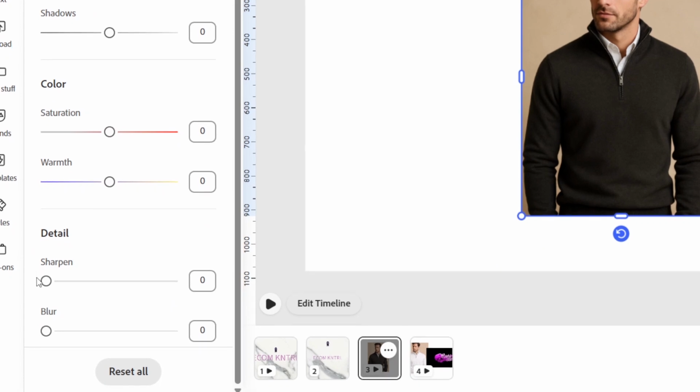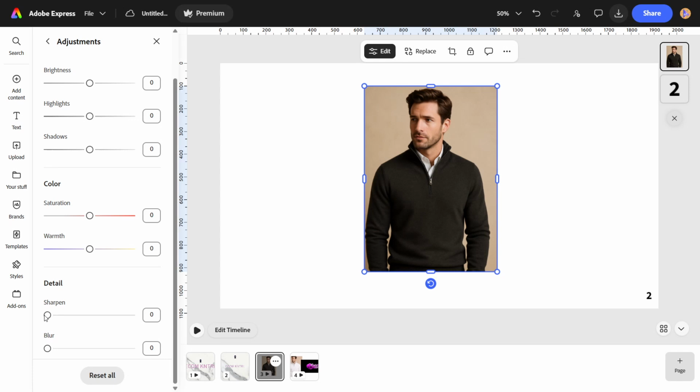Slowly drag the Sharpen slider to the right and watch the image as you do it. Increasing sharpness can bring out edges and fine details, which often makes a blurry photo look more defined. A helpful tip here is to make small adjustments instead of dragging the slider too far all at once. Too much sharpening can make an image look harsh or grainy, so it's best to increase it gradually until it looks clear but still natural.